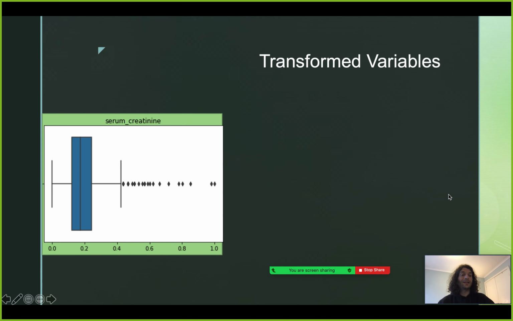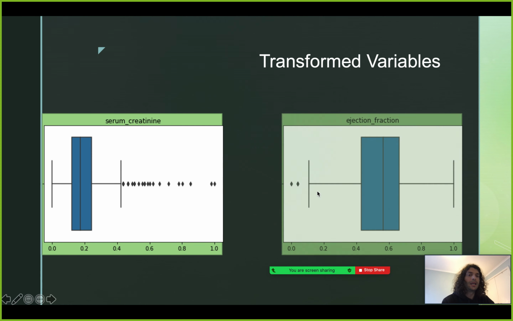So then I transformed the variables. I took a square root and a logarithm of them. And serum creatinine still has quite a few outliers, 23 instead of 29. And for ejection fraction, the minimum outliers are exposed.